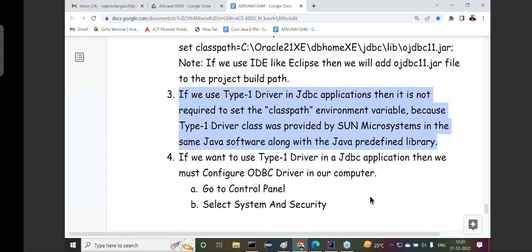If we use a type 1 driver in JDBC applications, then it is not required to set a classpath environment variable. Why is it not required? The type 1 driver class is already provided in the same Java software. In the way the exception class is available, the thread class is available, the ArrayList class is available, in the same way the driver is available in our Java software. So for using that, it is not required to set any classpath environment variable.